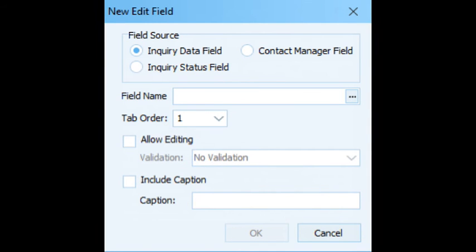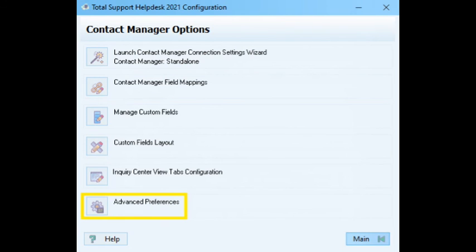Inquiry data fields are the same fields available in the predefined layout grid. Contact Manager fields, which are your custom fields, and an extra set of fields, Inquiry Status fields. These were designed to work with the Inquiry Status Publisher, but you can utilize these additional fields without the publisher add-on. Tip: when creating inquiry fields, you should allow editing, or no one will be able to enter value from the Open Inquiry screen.